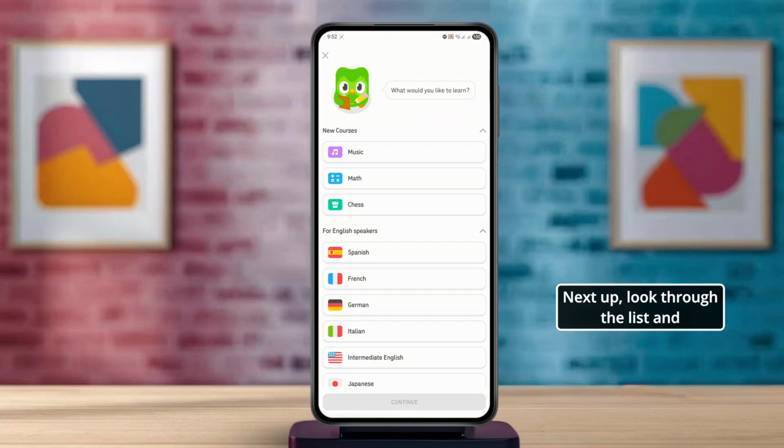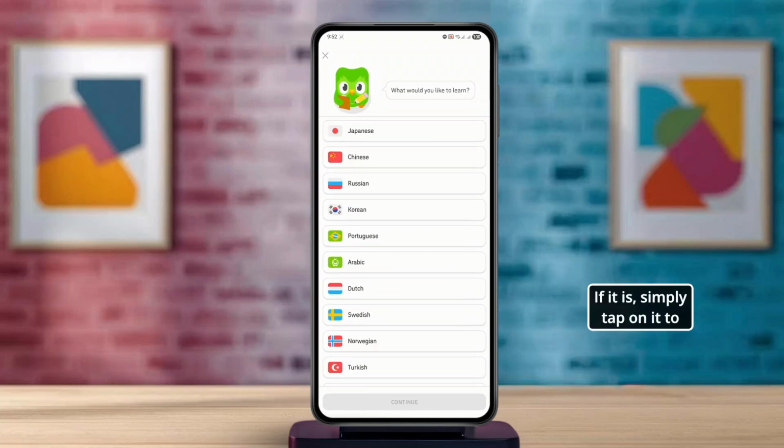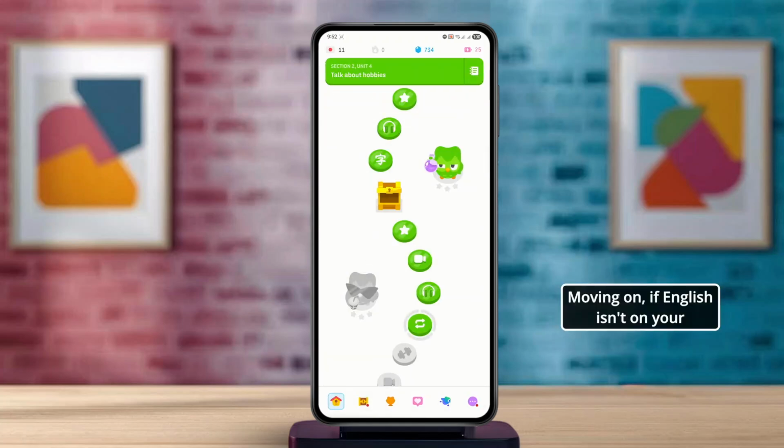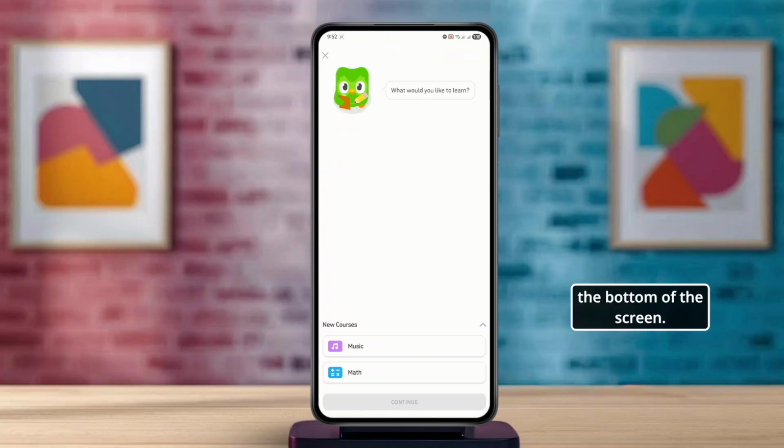Next up, look through the list and check if English is already there. If it is, simply tap on it to switch to it as your active course. Moving on, if English isn't on your list, tap on Add a New Course at the bottom of the screen.